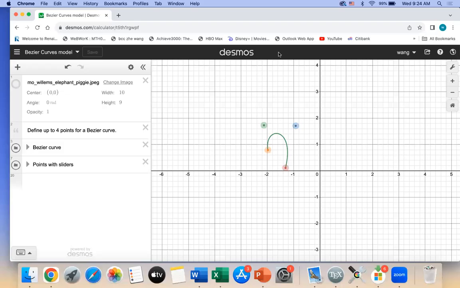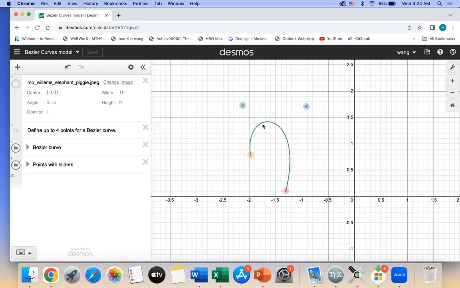Okay, so now let's talk about the Bezier curve. There are two steps to make a curve like this, the green curve. First, we have to create these 4 points: two endpoints, the orange and red, and two middle points, the green and blue. And then when you drag these points, you can change the shape of this curve.